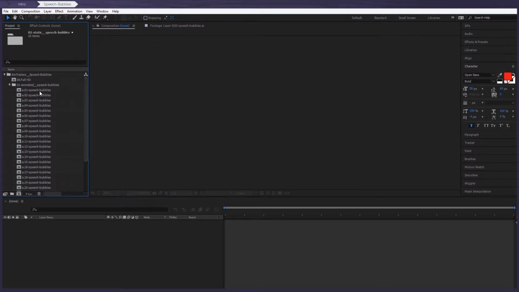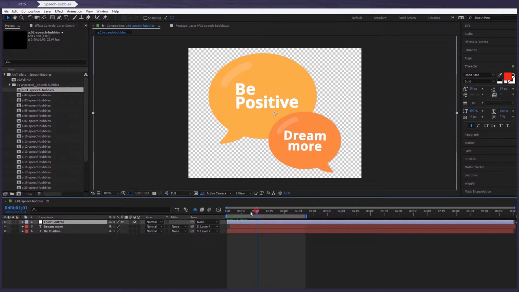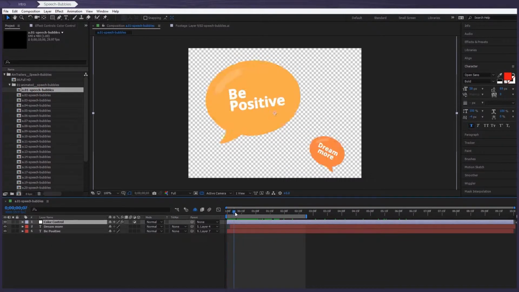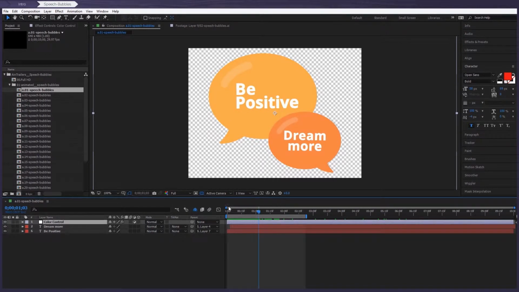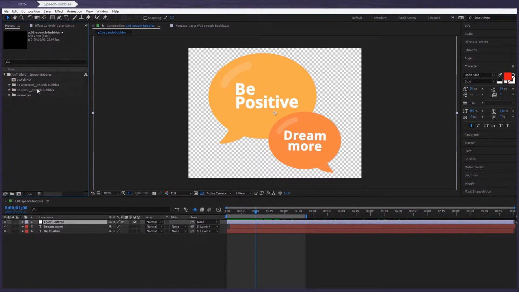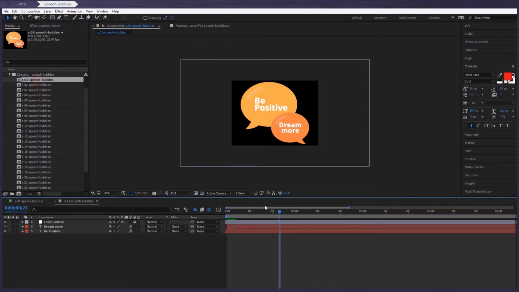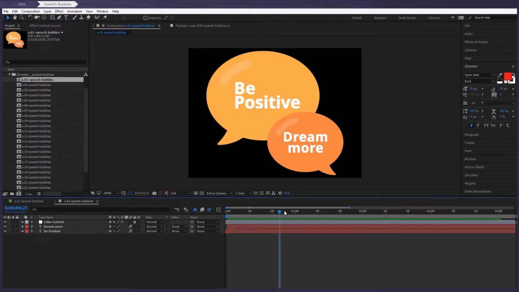So as you can see, these speech bubbles are really small dialogue windows where you can place messages inside of them. So the compositions in the animated folder are all animated when they appear. And in this folder called static, you can see the same speech bubbles, but without any animation. And that really is the only difference between the two. So let's look at this in a little bit more detail.